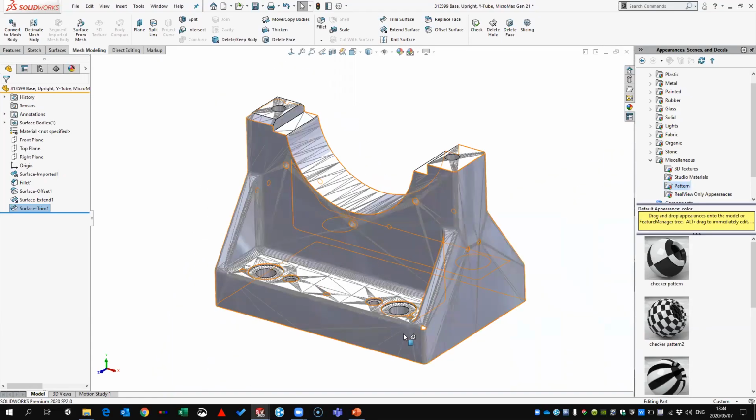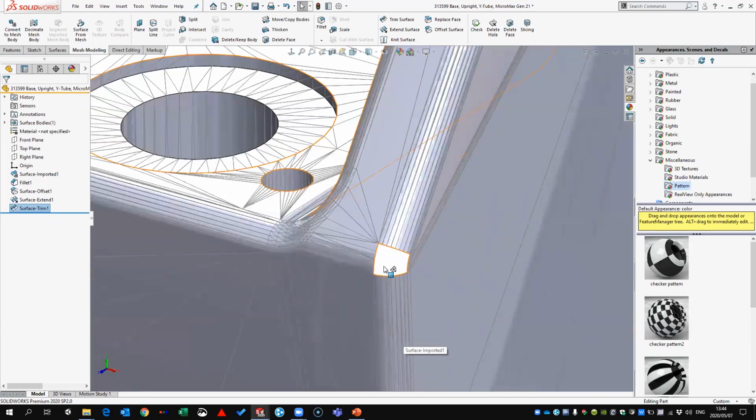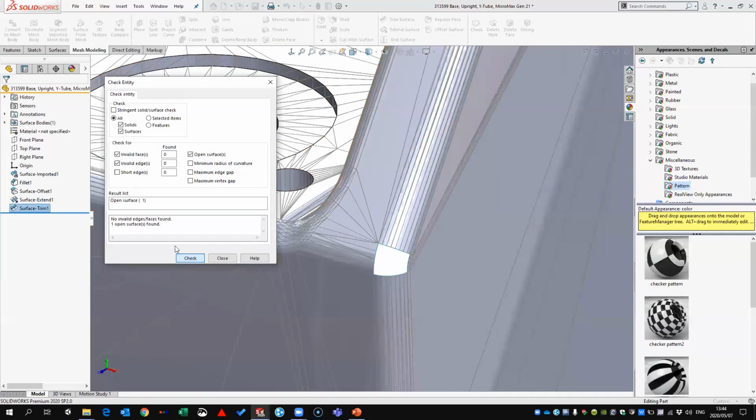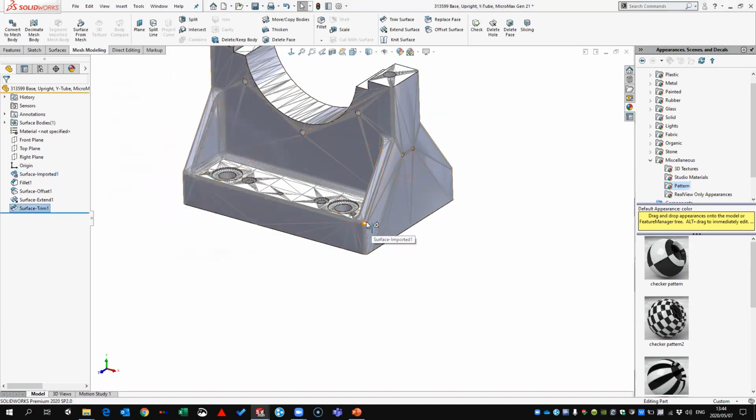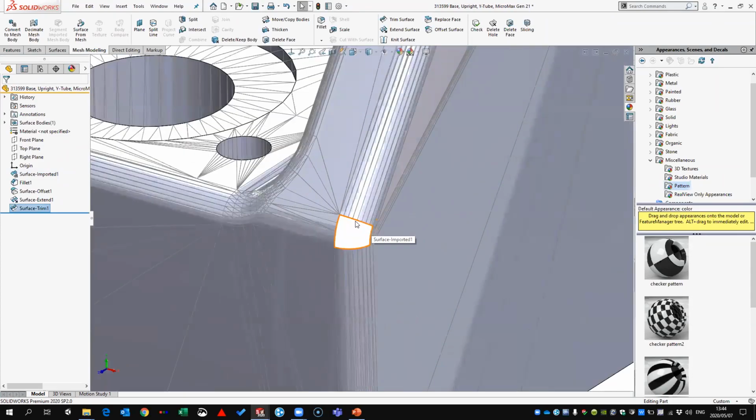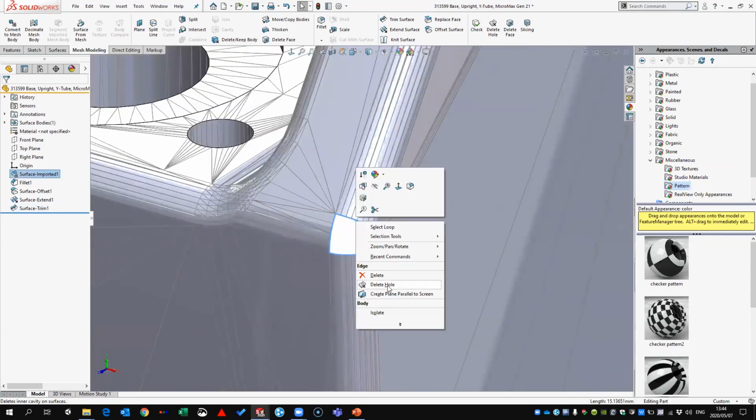Okay, now we want to look at this hole. Where did this hole come from? How do we find it? There's an option over here on top called check. So if I say check and I say check all my surfaces and solids, SolidWorks will actually point out with an arrow. So if I run this check again, you will see with an arrow in SolidWorks there's an open surface over there. Check this out. Zoom into the hole, select the hole, right click, and delete hole.